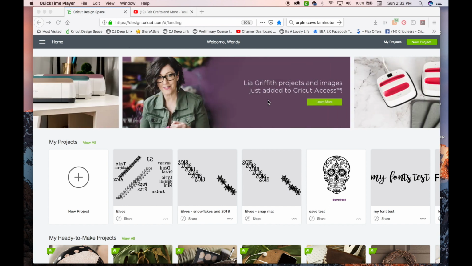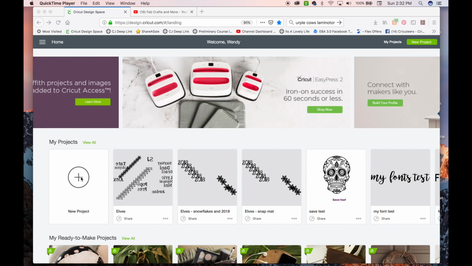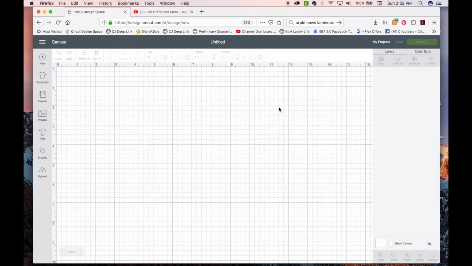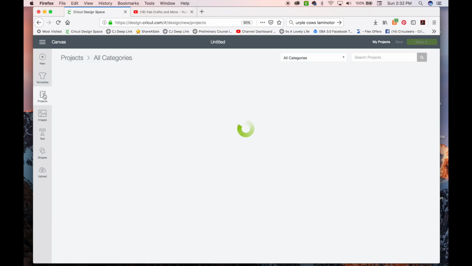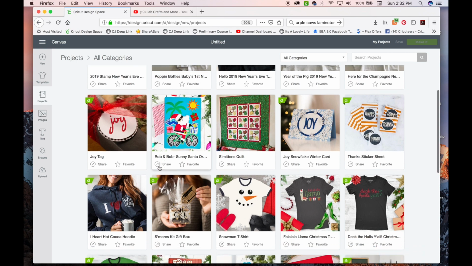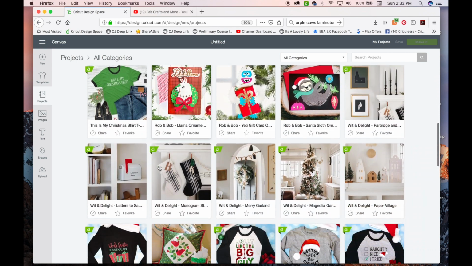I'm working on a MacBook and I use the Firefox browser, and I'm going to come over here and open up a new project. And now I'm on the canvas. From the canvas, I am going to choose projects over here on the left-hand side. So just click projects and all sorts of projects that are available in Design Space will pop up.